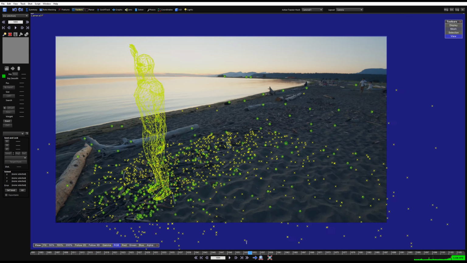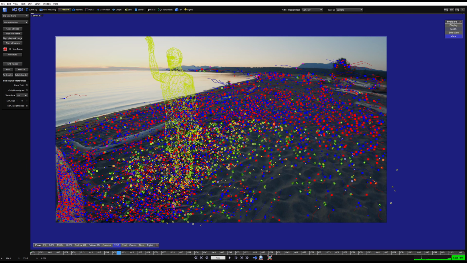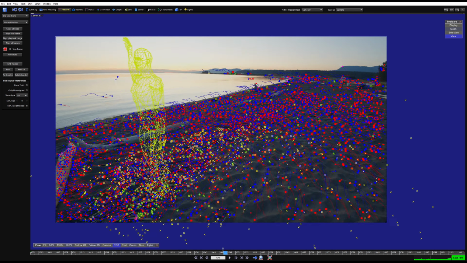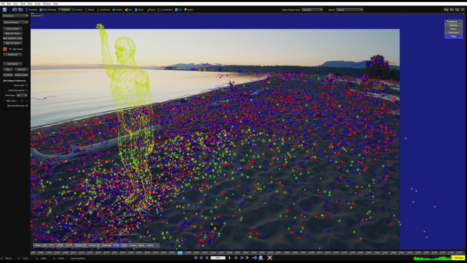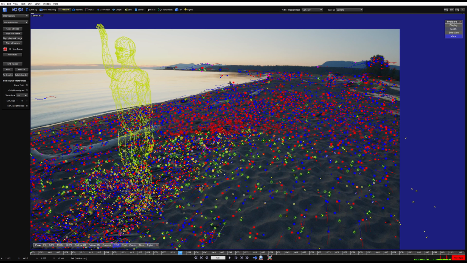So this is what we have, and now let's get some more going across the beach. So let's go back into features, and let's go find an area that we can highlight again. I'm avoiding the logs because I don't want those. Add many trackers, add.